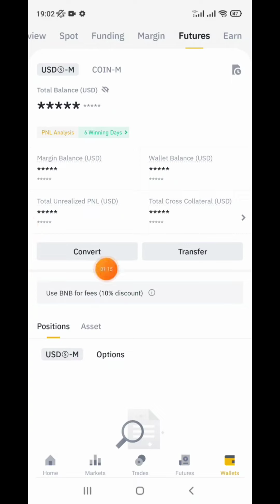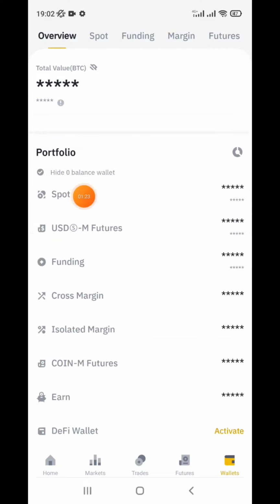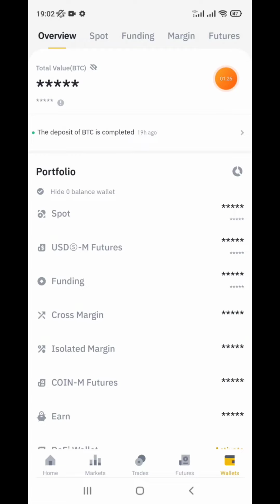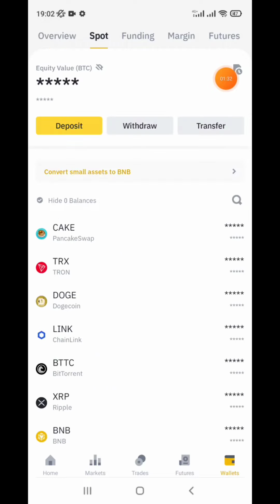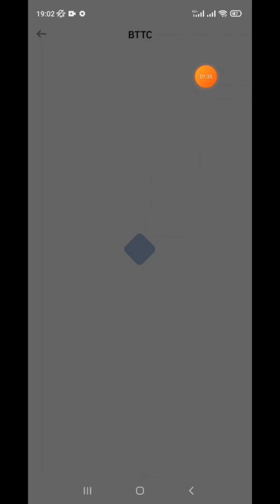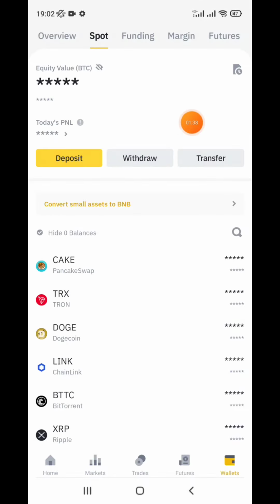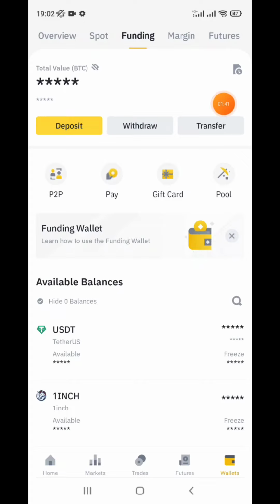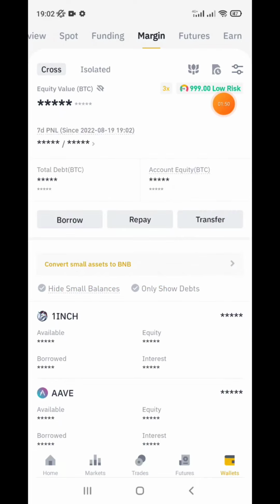If you go to your wallet, you see we have futures here, we have margin, we have funding, we have spot, and we have overview. So overview means everything in your wallet from spot trading, or the summation of all your assets. Then if you go to spot trading, this will show all your assets, what you have there. Then funding is a feature used to transfer currencies to a Binance user. Then margin is like futures trading, but it has a borrow feature here and where you repay also. But today we are talking about futures.